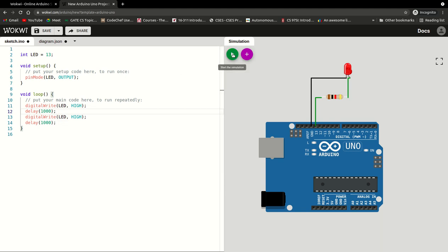So let's see if it's happening. Simulation. High. Oh wait, I need to do low here, otherwise you won't see any difference. So high, then it will be high for 1 second, then it will stop for 1 second, then it will be high again. Now it's working. You are getting it blinking. So this is how you stop this project.